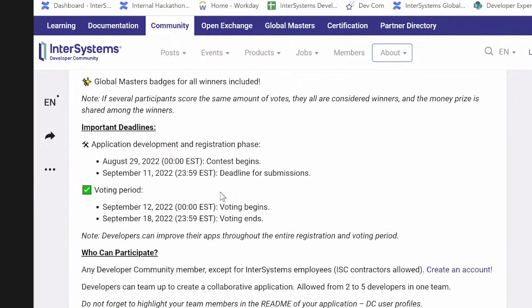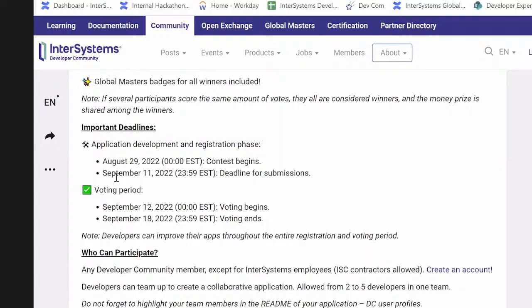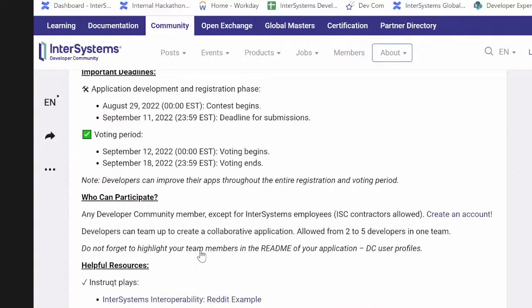Let me drop down here and go over the important deadlines. Again, the kickoff is today. The deadline for having a submission is September 11th. There will be a voting period between September 12th and September 18th. And as always, developers can improve their apps through the voting period as well. So you do not have to stop enhancements or development on the 11th, but can go through the 18th.